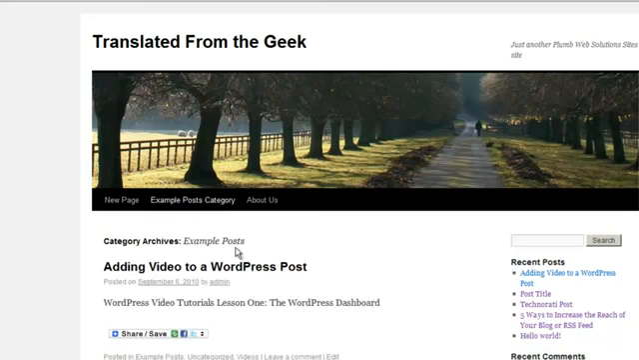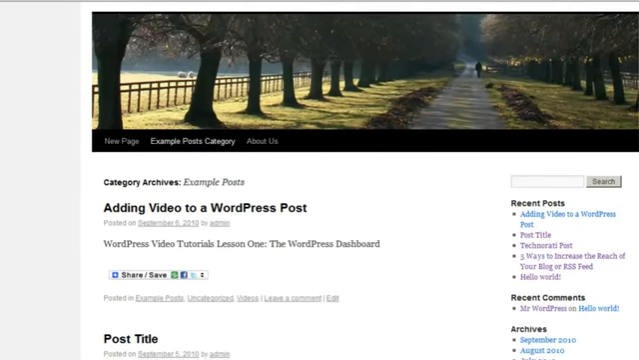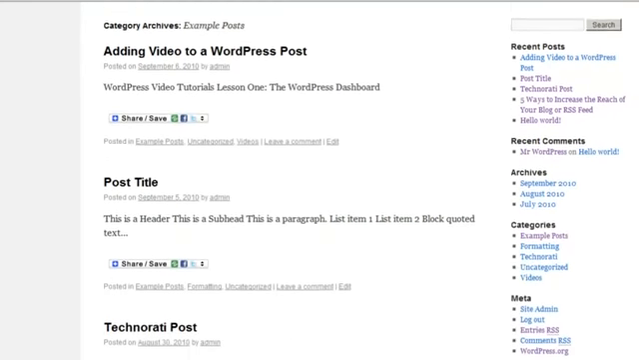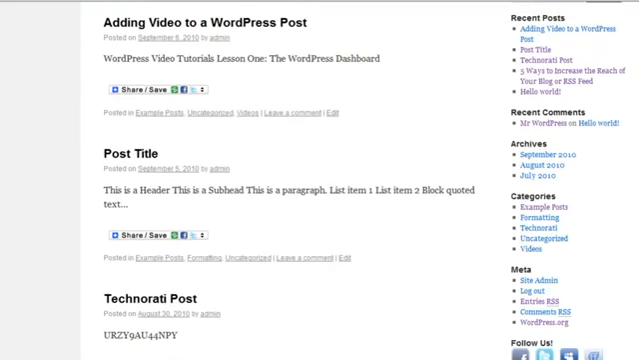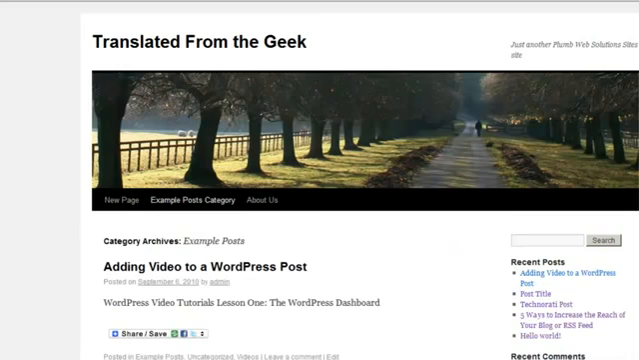Let's take a look at what the example post category looks like. That option that we created actually takes us to the category of blog posts that have that particular category in common. So all it does is just give a list of, like I said, all the blog posts that have that particular category in common, which is really a nice way for you to highlight very specific posts right within your navigation.